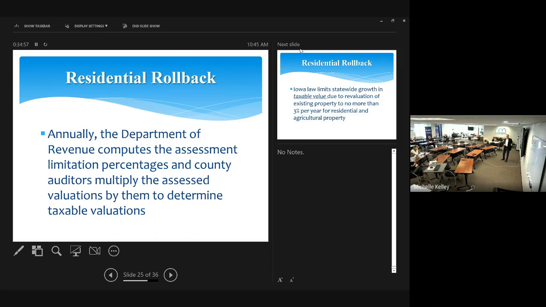The assessment limitation applies to the total amount of taxable value statewide. For every single residential property in the state, the total taxable value can only grow 3% due to revaluation or reassessment, which we do every odd numbered year. That doesn't include new construction, just the revaluation that we do. So it's going to limit that growth to 3% statewide. That 22% is going to be reined back in with the residential rollback.